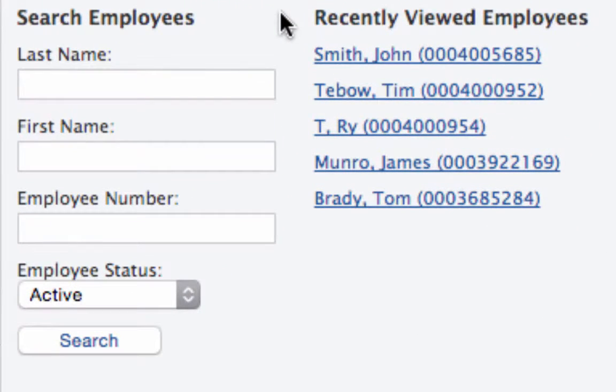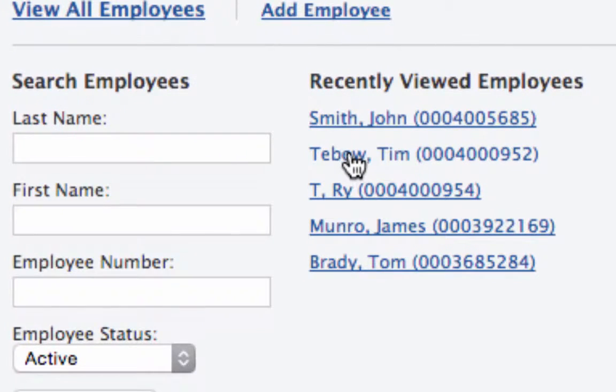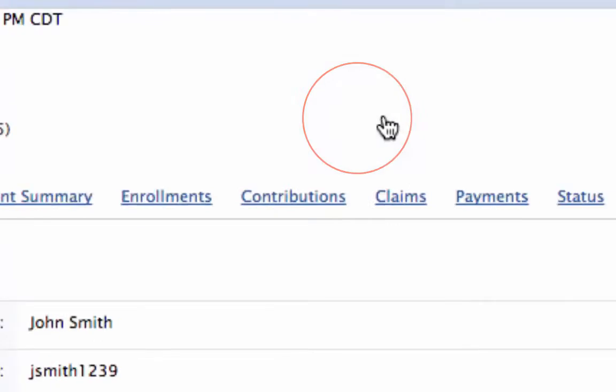So, the last function that we're going to cover is terming an employee. Hover over the Employees tab and select the employee that you want to remove. If you don't see them in recently viewed employees, you can search for them on the left. So I'm going to select John.